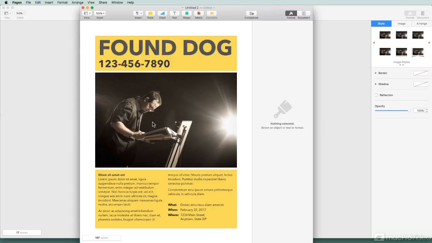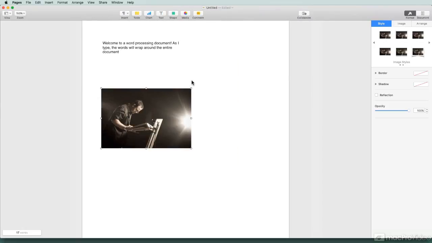So understanding the difference between page layout setup and word processing setup is very important because it's really going to dictate the type of document you create from the beginning and the automatic rules of the way the text and graphics are formatted as you insert them into your document.